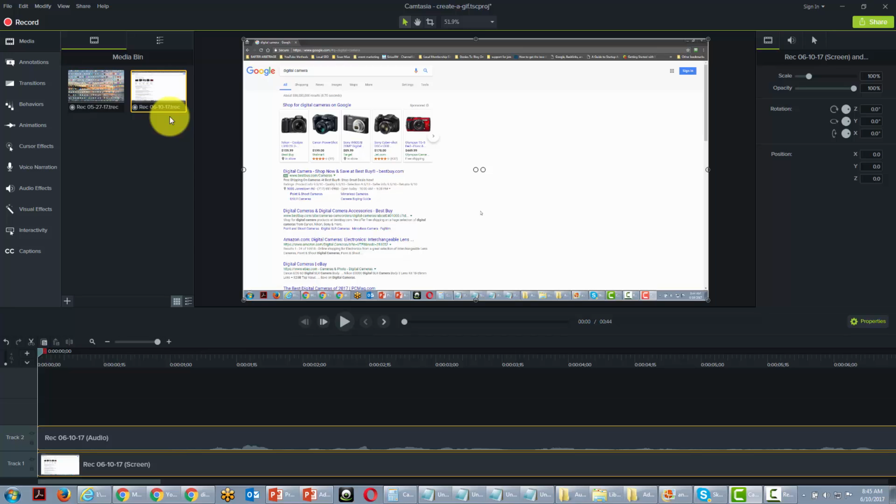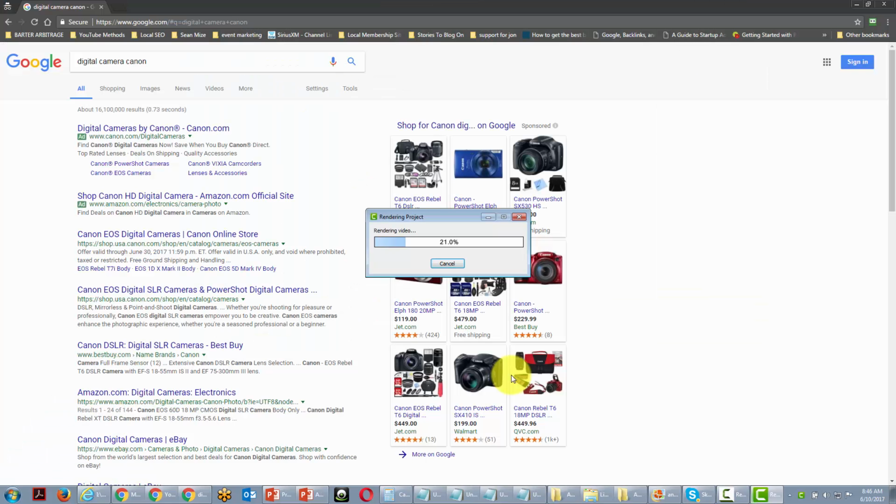Now, one of the things that we can do is we can share this video to screencast.com. And what we're going to do with it at screencast.com, we're going to get a link to give to our customer. So let's go do that right now. So we're just going to look briefly at the fact that this project is rendering. We're going to turn the camera back off until it's complete.